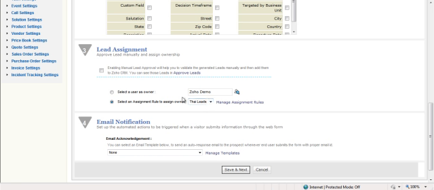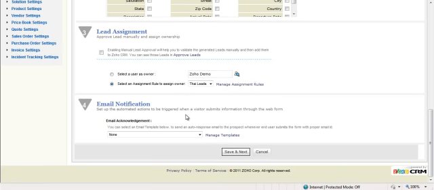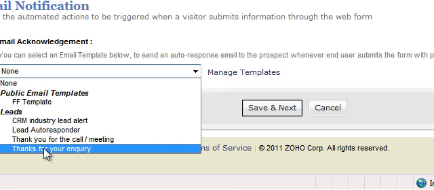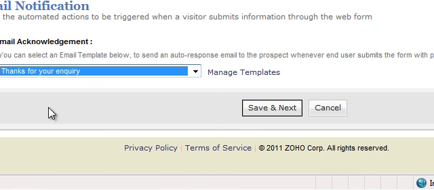So I can create any number of lead assignment rules. And the next part is email notification. Here I would select the email alert that I want to include.